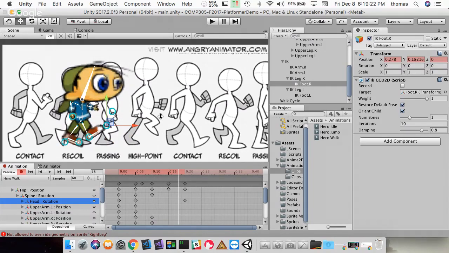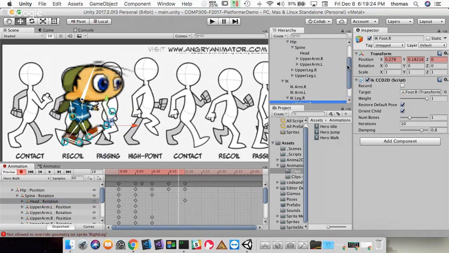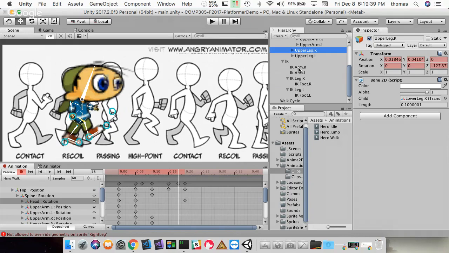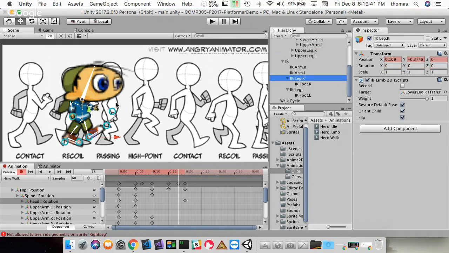Yeah, it's almost like I have to move that hip forward just a touch because it is moving a little bit forward here for his right leg, upper right leg. Move this upper right leg forward just a little bit. And then that'll give me enough room for his IK right to move down. Okay, good. Now, that's one thing.